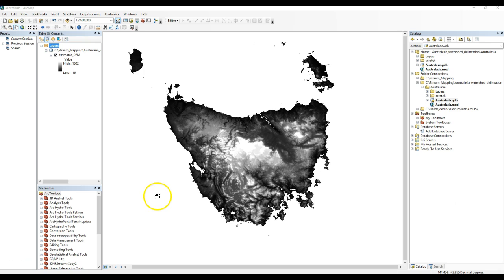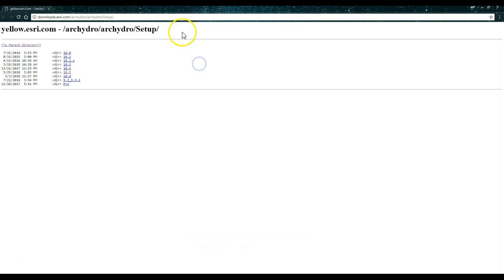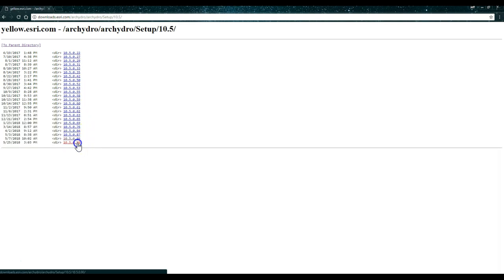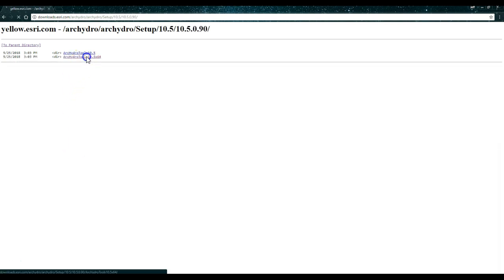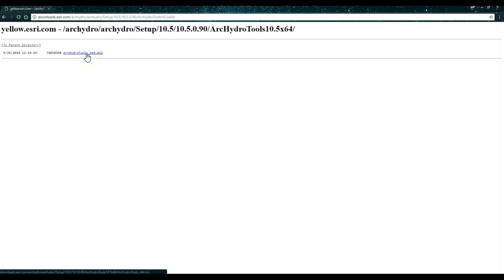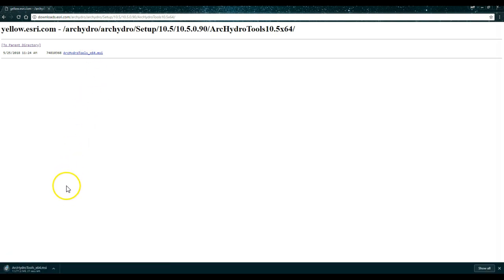Before we begin working in ArcMap, we need to make sure that the ArcHydroTools Python toolbox is installed. If it is not installed, then please visit the yellow.esri.com link in the written tutorial. Select the version of ArcMap that you have installed on your computer. Then select the most recent version. Then select the 64-bit version. Download the .msi file and run the program to install. The program will install into the proper location on its own.